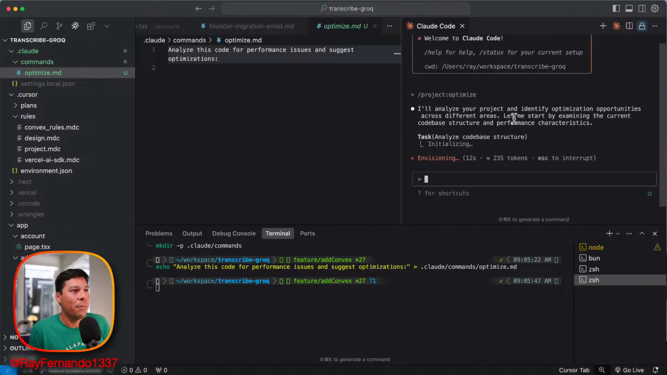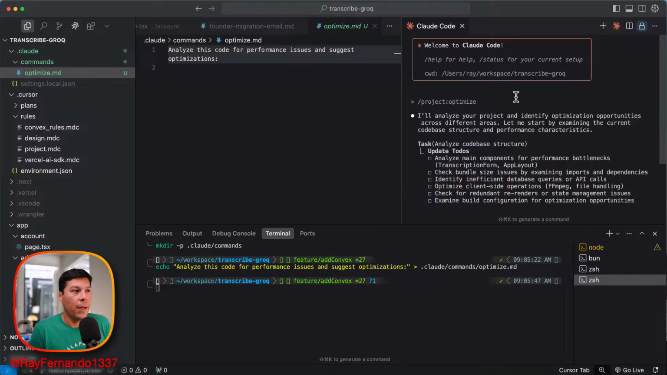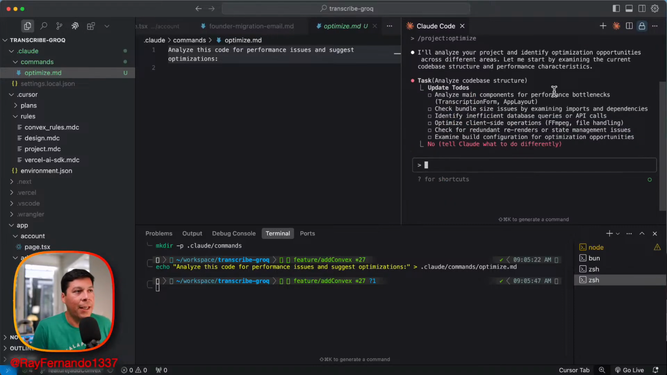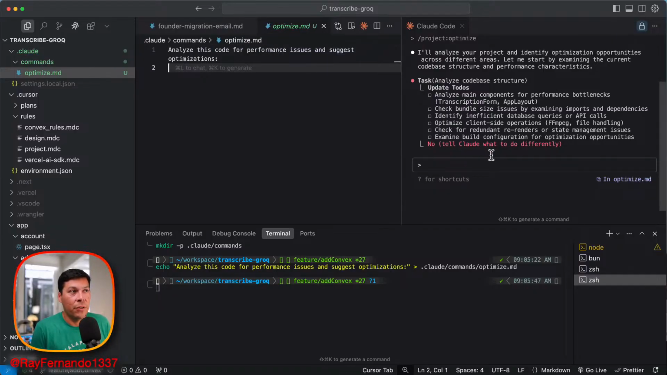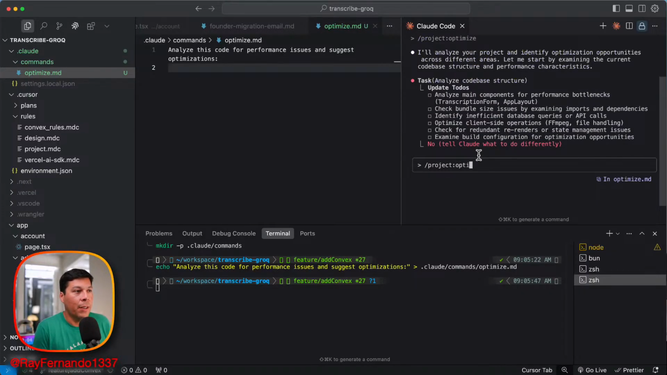I'll analyze your project and identify optimization opportunities across different areas. Let me start by examining the current code base structure and performance characteristics. So yeah, basically it's now going through and following this. I'm just going to hit escape, because this is not exactly what I want to do. But as you can see, we just have one line of instructions, so you could just run this command over and over again, and it's going to keep doing that. So /project, optimize, and then it'll do its thing there. That's just an FYI for those who are following along.